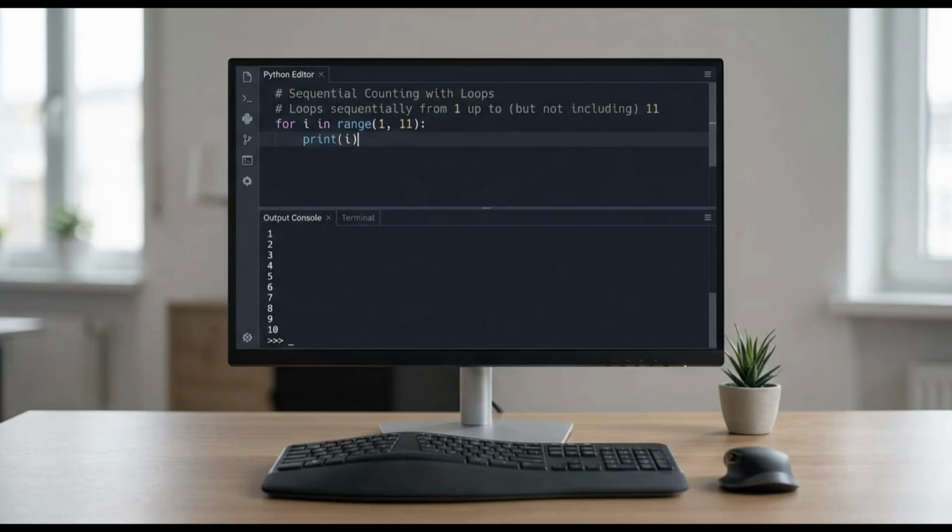Today, we're looking at sequential counting with loops. Up until now, if you wanted to count from 1 to 10, you might have thought about writing 10 different print statements. But as programmers, we like to keep things clean and efficient. That is where loops and the range function come in to automate the boring stuff for us. Let's break this down line by line.